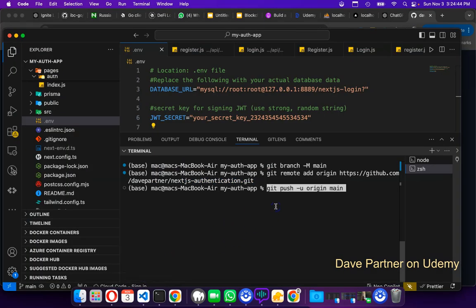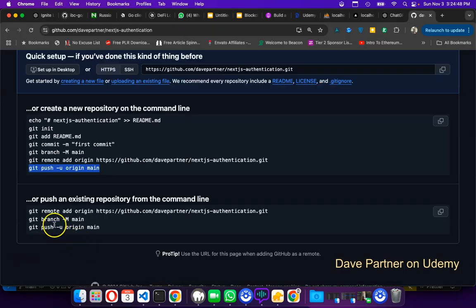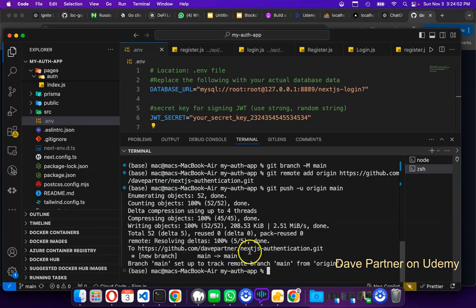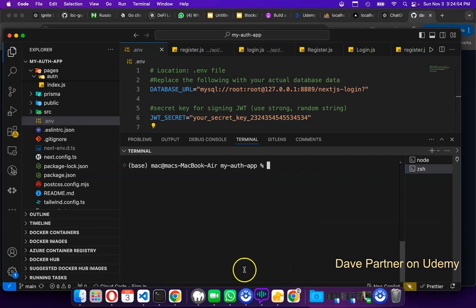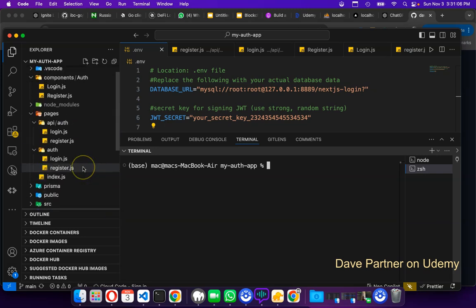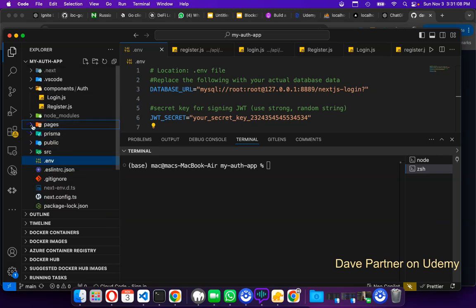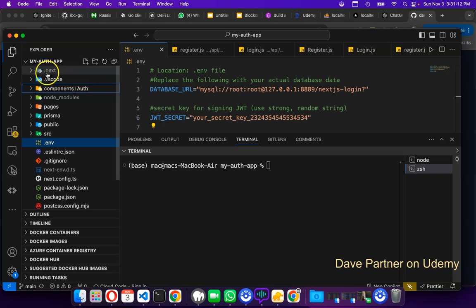Now we are going to push. And that does it for us. Okay, so now we continue. We have to create a middleware so that it will always protect the pages we don't want people to see unless they are logged in.